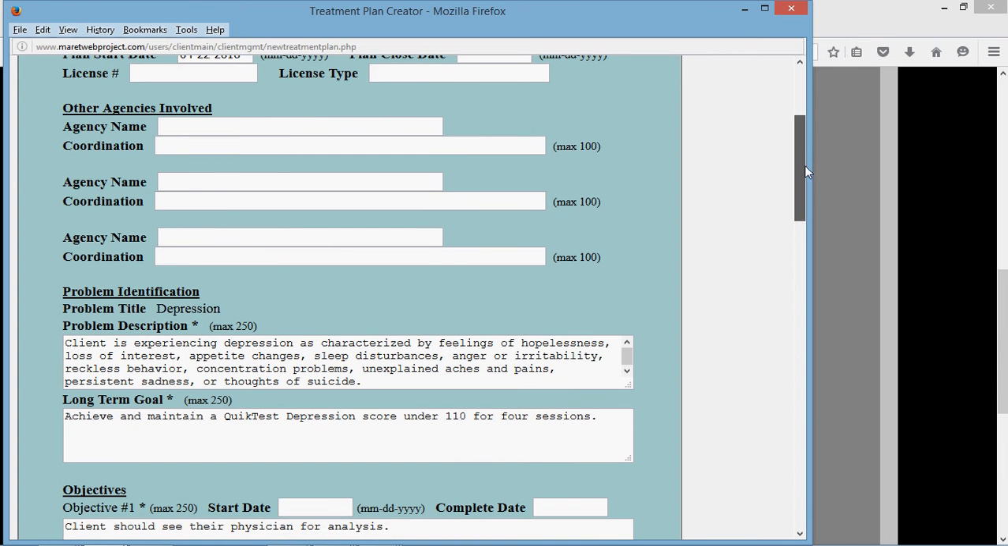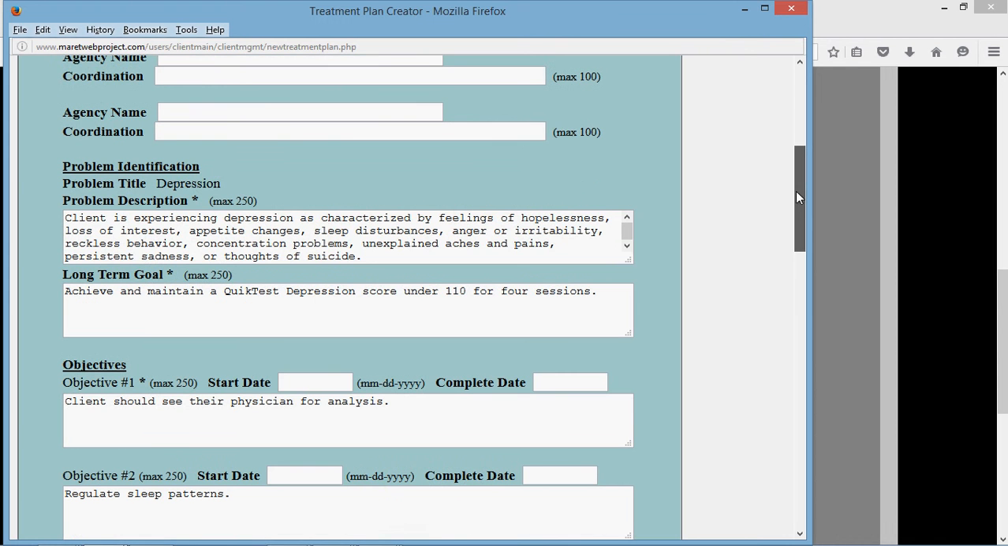Other agencies involved. It might be that the person is going to AA or mandated anger management. Okay. What are they coordinating? You got space here for 3 coordinations. Working with other people. Leave these blank if they're not seeing another agency, if they are, don't skip them. Might all at once be important.